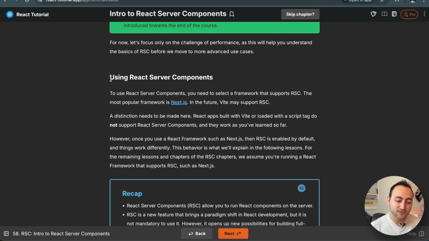So, using React Server Components. To use React Server Components, you need to select a framework that supports RSC. The most popular framework at the moment is Next.js. In the future, Vite may support RSC. At the time of recording this video, Vite doesn't support RSC, at least not easily. This might change in the future.